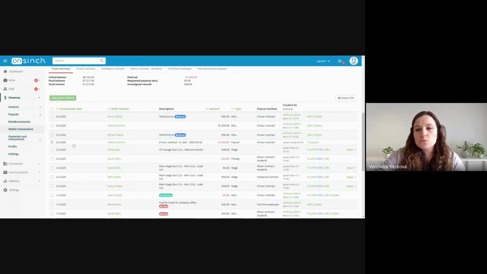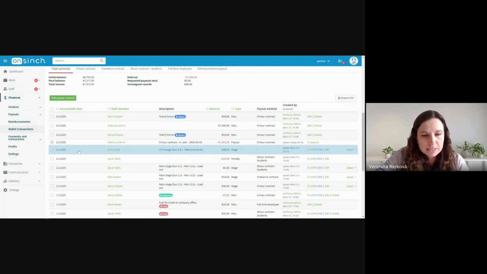If you have records without payout method, as in my example, here it's this line, Nikki Need. So clearly it looks like she worked on some shift. We have here also a reference to the shift. She earned some wage, but there's no payout method. So there's some issue. Most likely she doesn't have a contract, or she doesn't have a contract for the time when the shift was happening. Now it's not a problem for us, but later when we would like to pay her, the system will not let us, and we need to solve it.